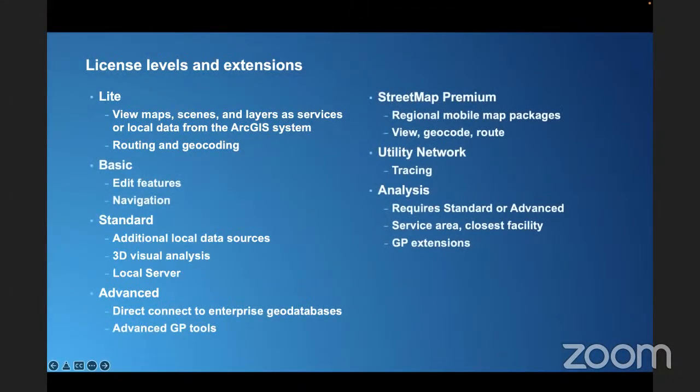So just going back to our presentation, we're looking at some of the licenses, license levels and extensions that we have: Lite, Basic, Standard, and Advanced, and this really varies depending on your needs. The best thing I would say is that once you want to build your applications, be it that you're an individual or you're in a company, first of all, go and read more about how these licenses are determined. You can see Basic allows editing and navigation features. Standard has the additional local data sources and so on.